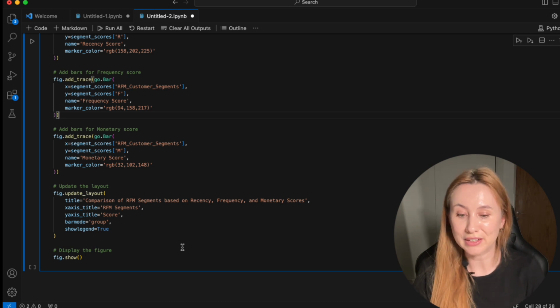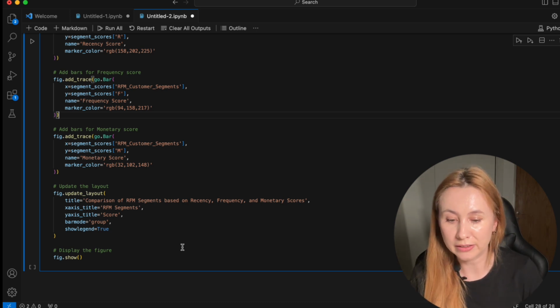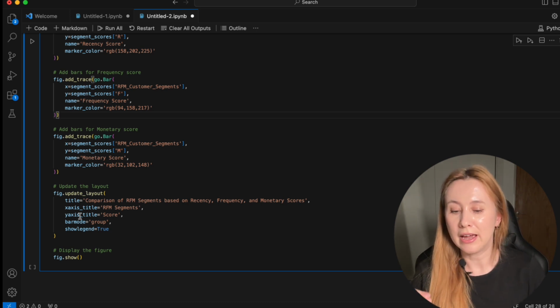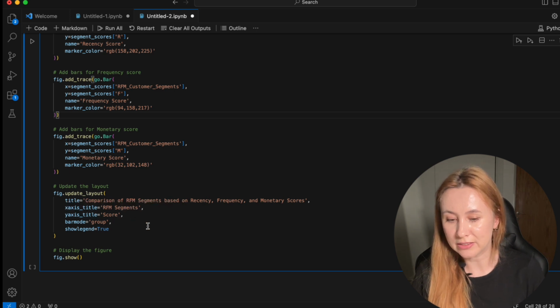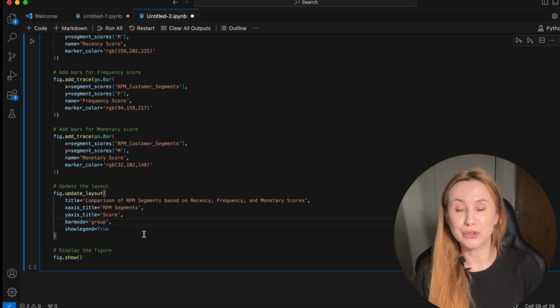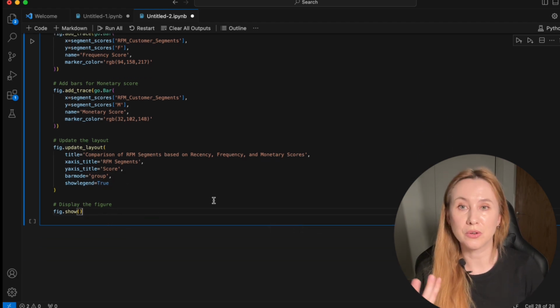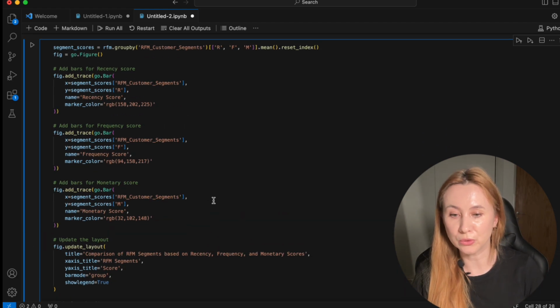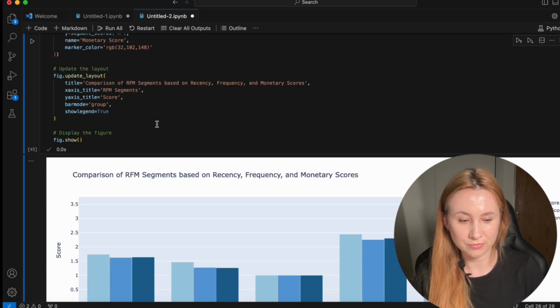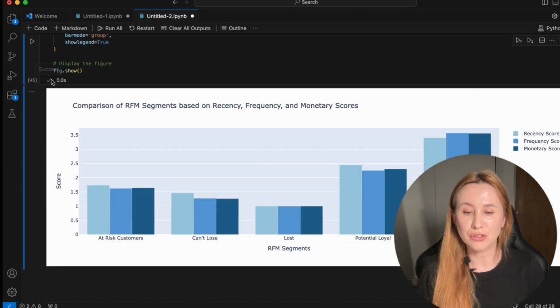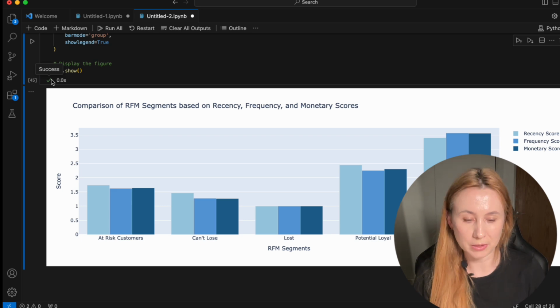After that, we're updating our layout with .update_layout. We add title, X-axis title, Y-axis title, and I also say to show legend, and bar mode is group, and of course to display the figure we do show. And this is the visual where we compare RFM scores for different segments based on RFM.